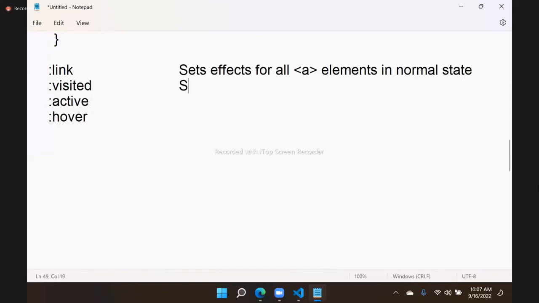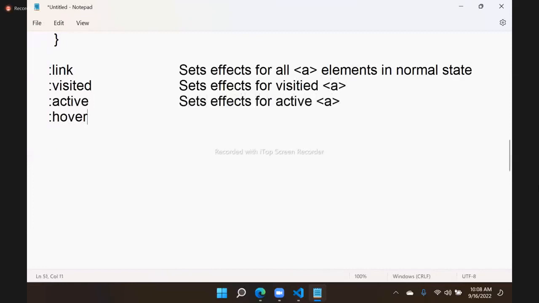Visited means sets effects for visited links, visited anchors. Am I right? Active means sets effects for active anchors. Hover means sets effects when mouse is over. Actually, in order to do any work like hover, active and all, a lot of logic we have to write.